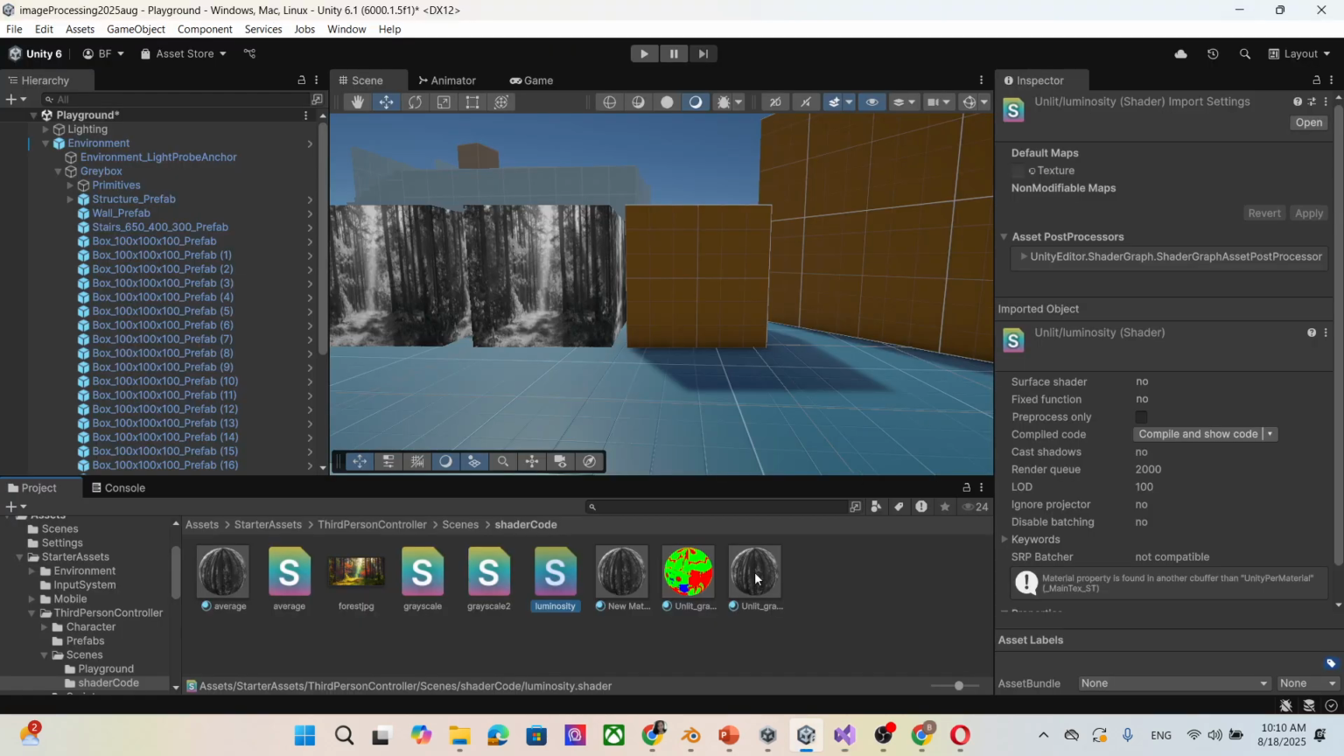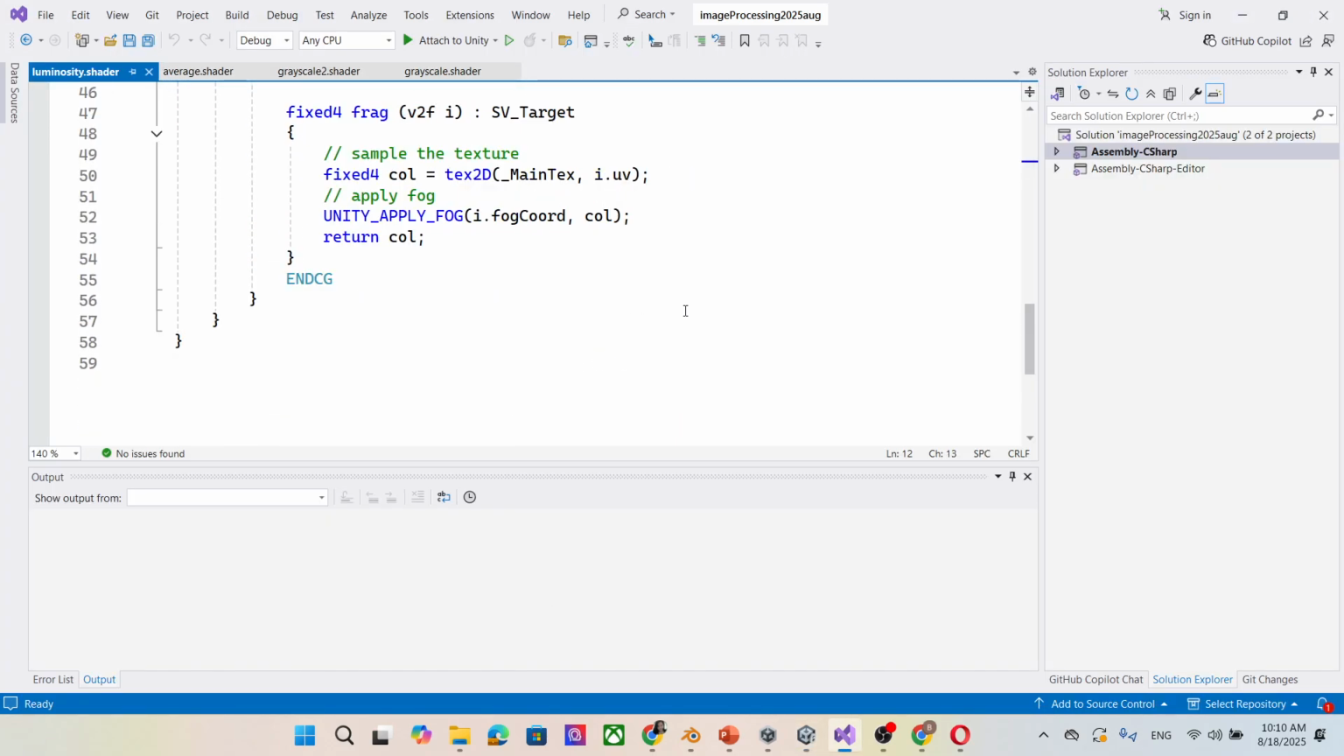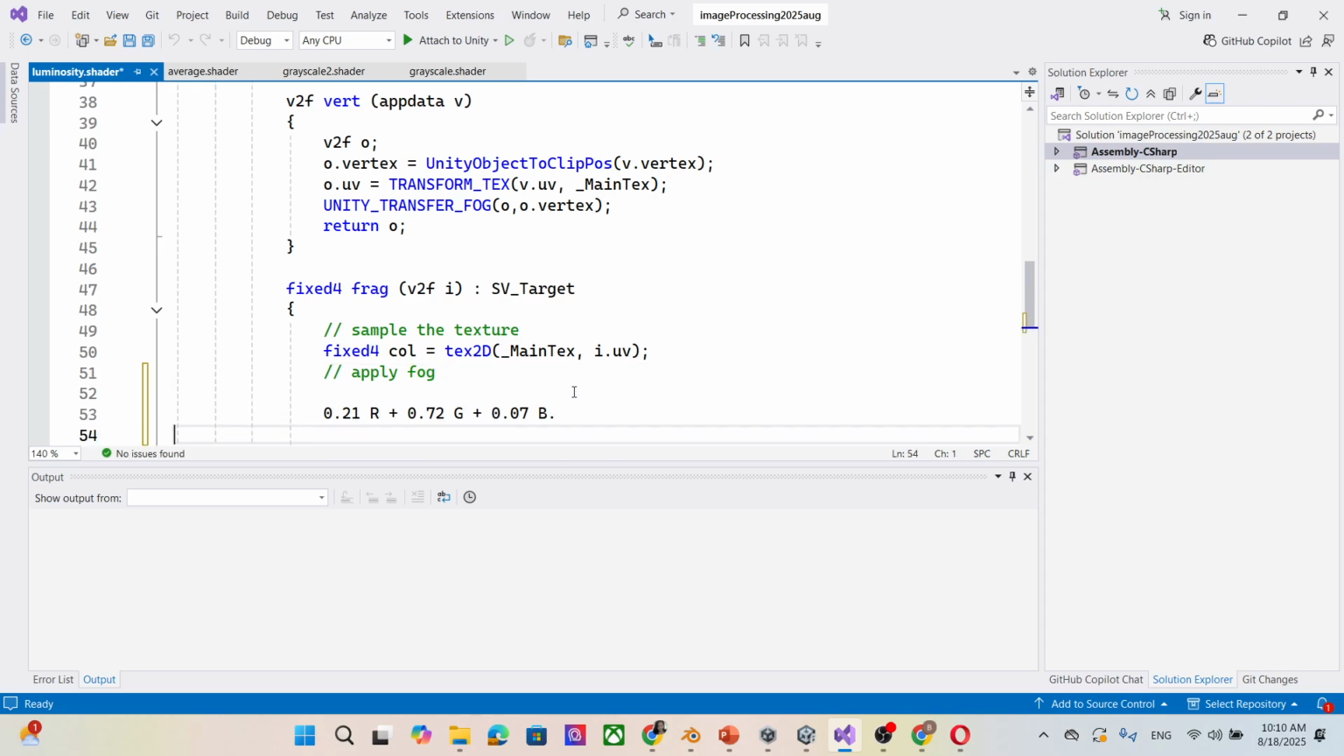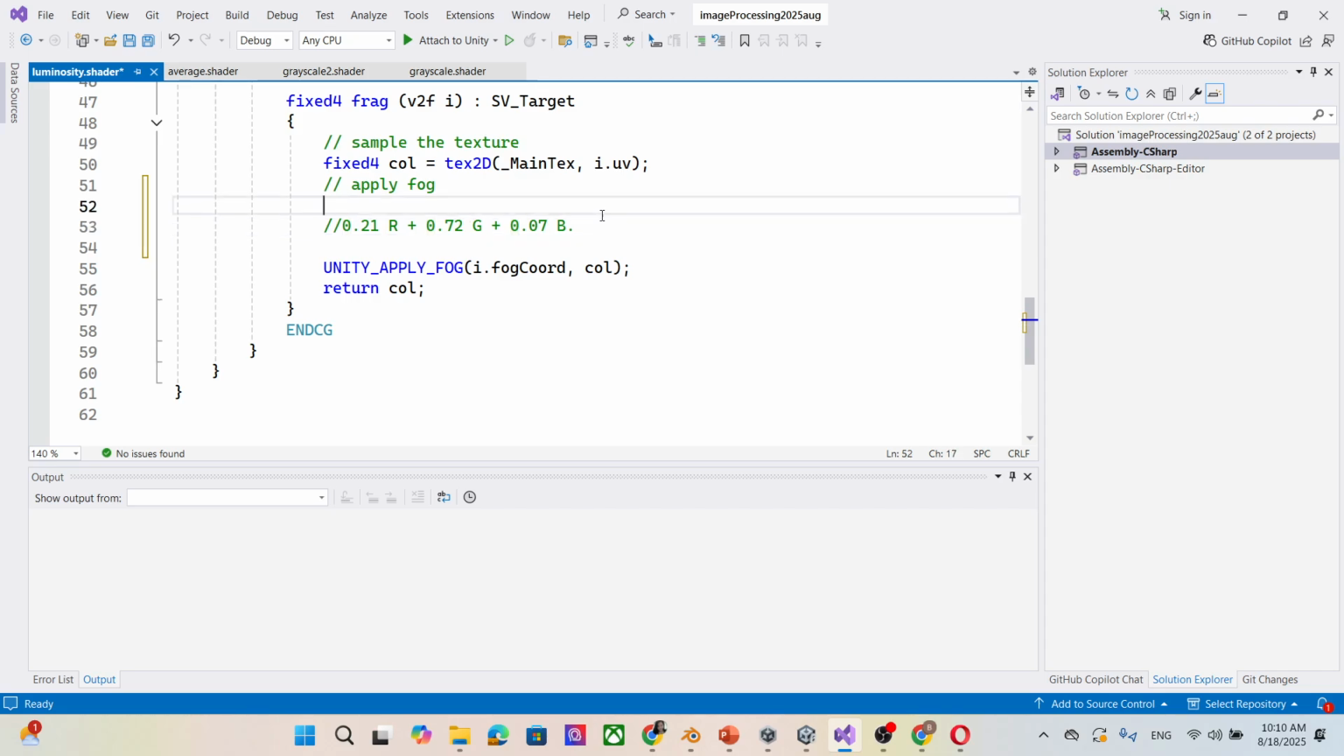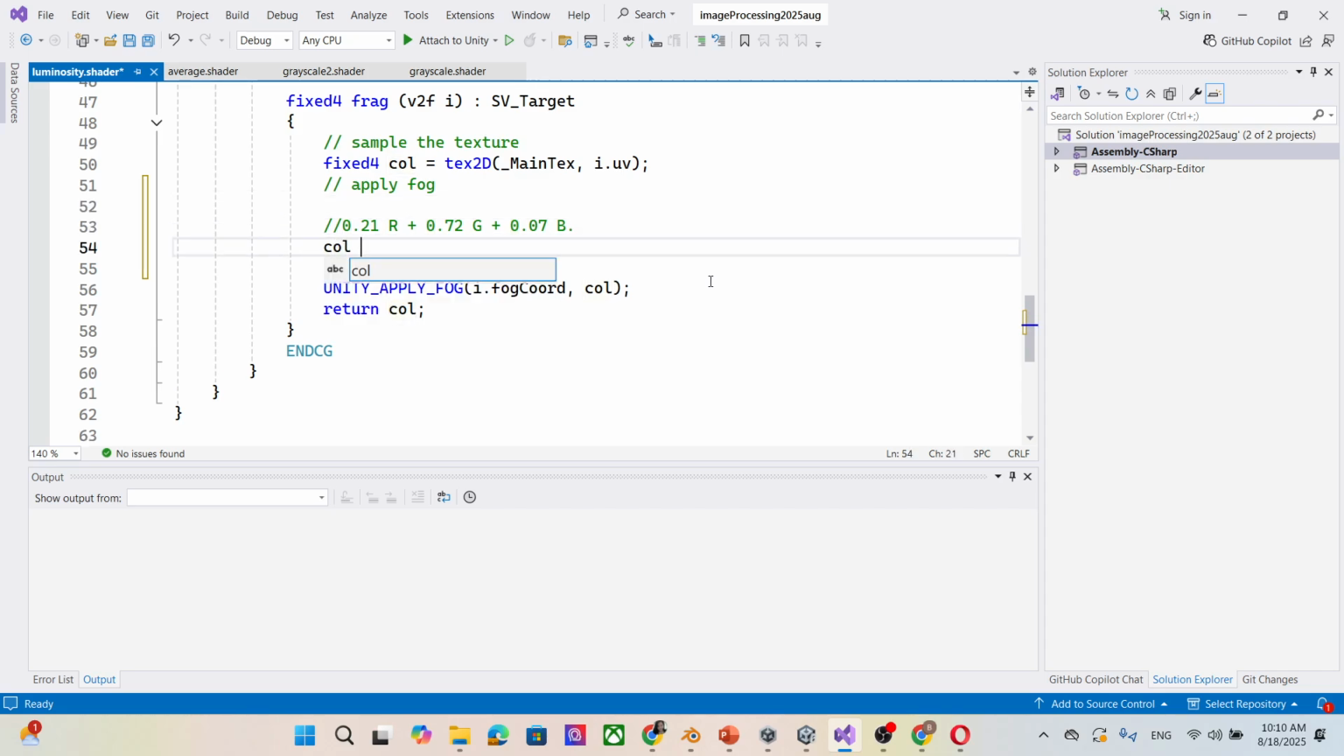Okay, double click it. So now we wanted to write the coding for this. This is our formula. So how to write this? So CLO is equals to 0.21 times col.r plus 0.72 times col.g plus 0.07 times col.b. Okay, so this is our outcome.